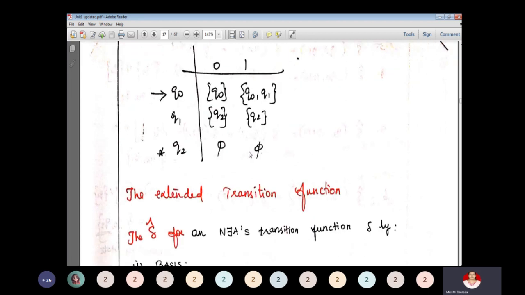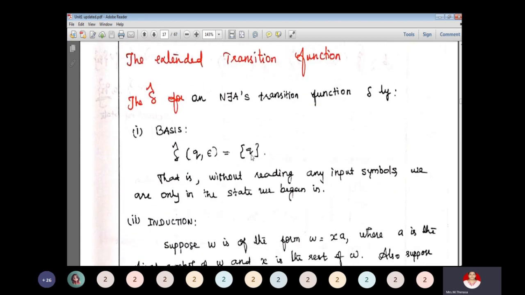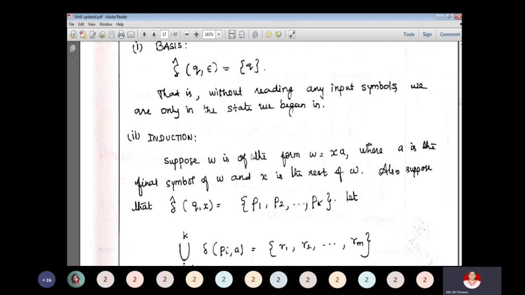Then we'll learn the extended transition function for this NFA. Here also we can use del cap in order to represent the extended transition function of an NFA. In the basis step, Q naught comma epsilon: when you are in state Q1 and read nothing, we'll be in the same state. That is, without reading any input symbol, we are only in the state we began with. Induction step: suppose W is of the form W is equal to xa. Then a is the final symbol of W and x is the rest of W. Also suppose that del cap of Q comma x is some set of states Q1, Q2, P1, P2 and so on up to Pk.